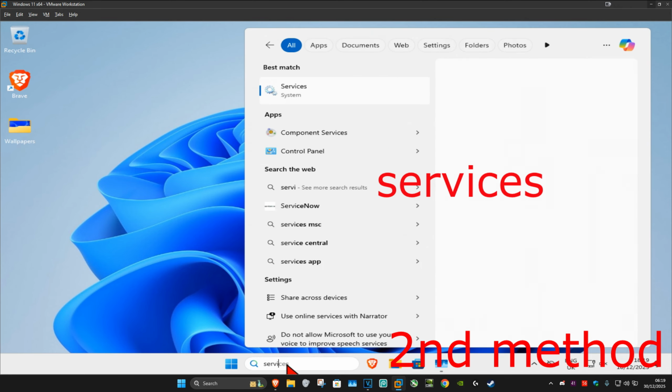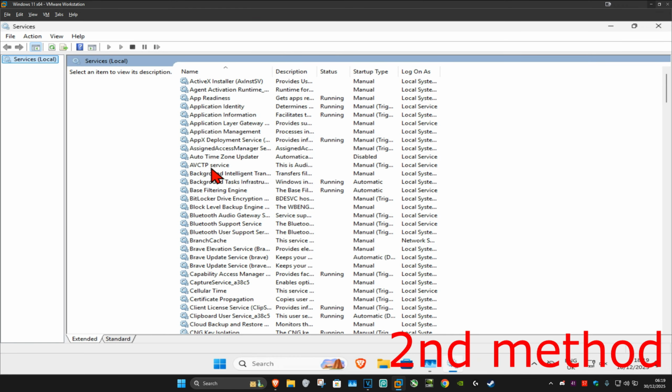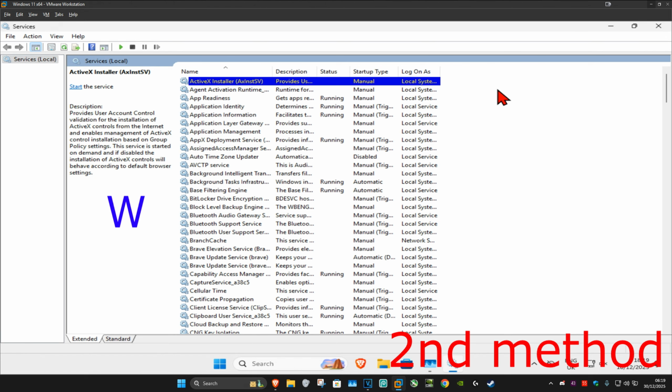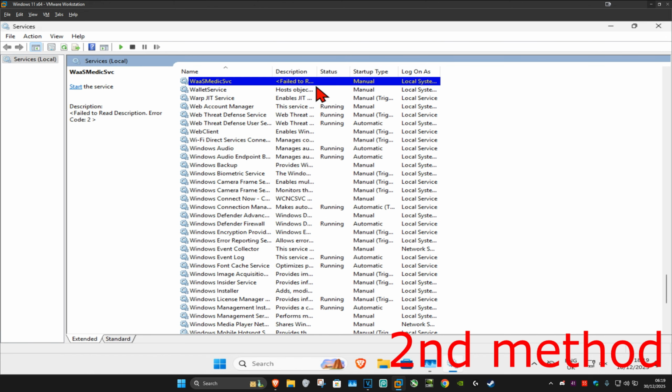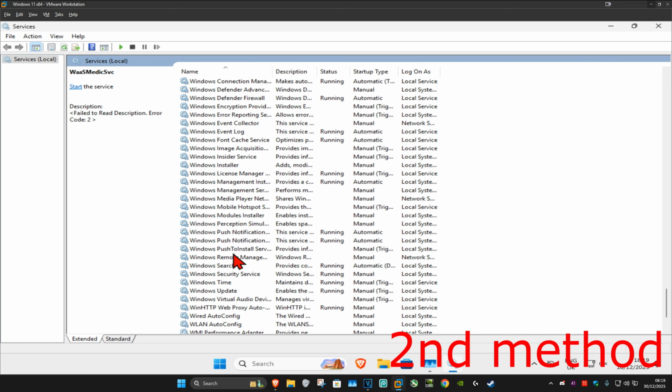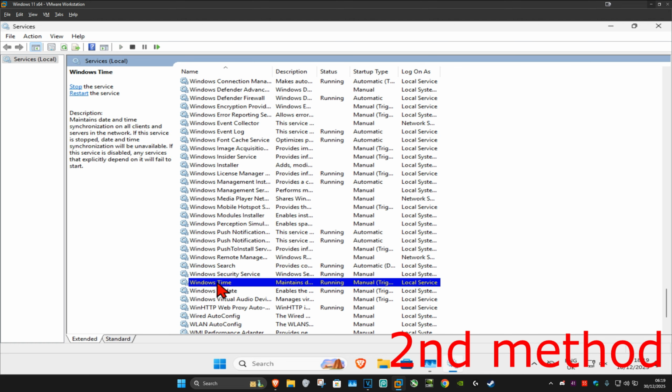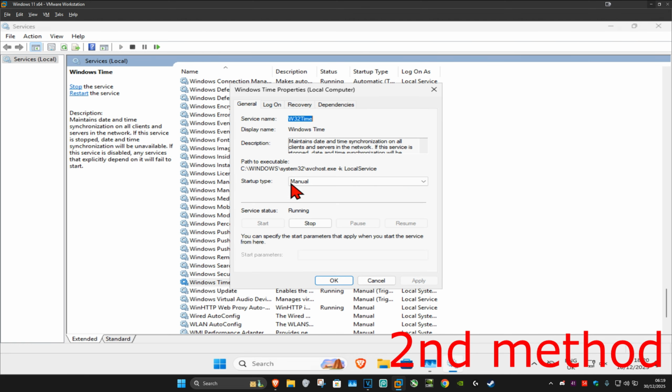If that's still not working, then for the second method, you want to go to search and type in services. Click on it. And now once you're on this, you want to click on any service one time and then click on W on your keyboard. Now you want to scroll down until you find Windows Time. Double click on it. Make sure that you have the startup type on automatic and then click on start, which will now make the server status running, and then click on OK.